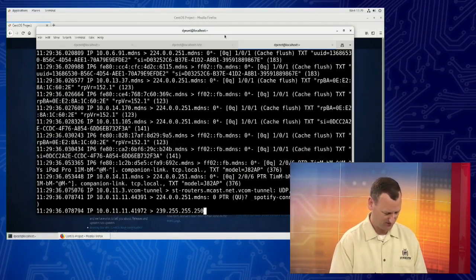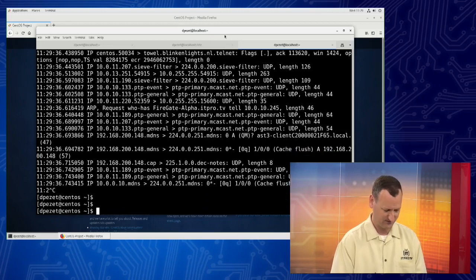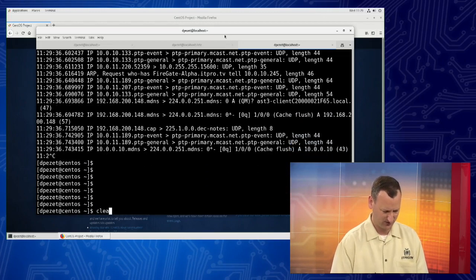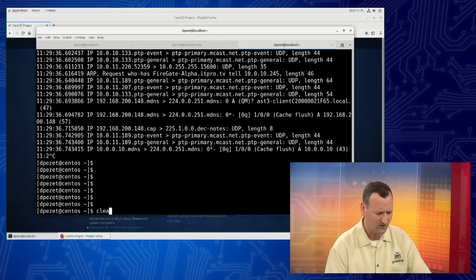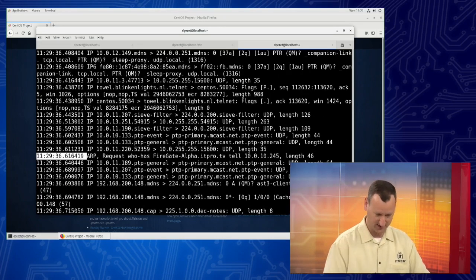So let me break out of that. And here, I can just scroll back up. And we can see a lot of stuff that's going on. Like here's an ARP request for somebody trying to find the default gateway. That's not me, it's another machine.